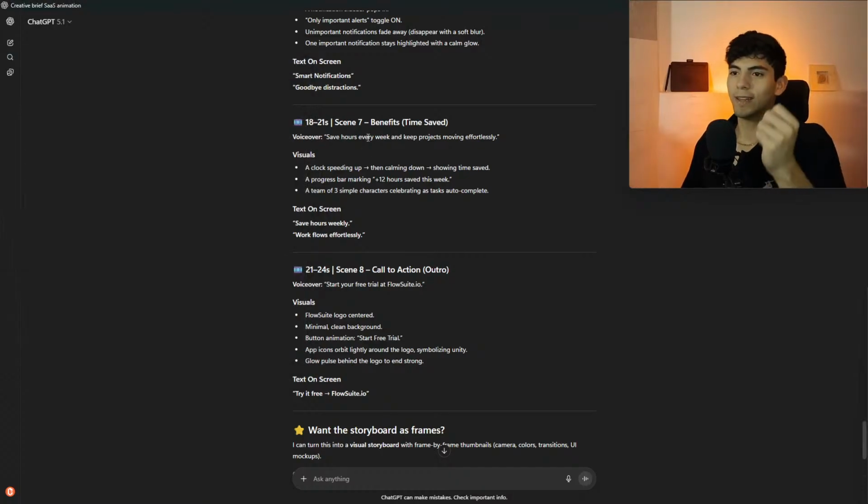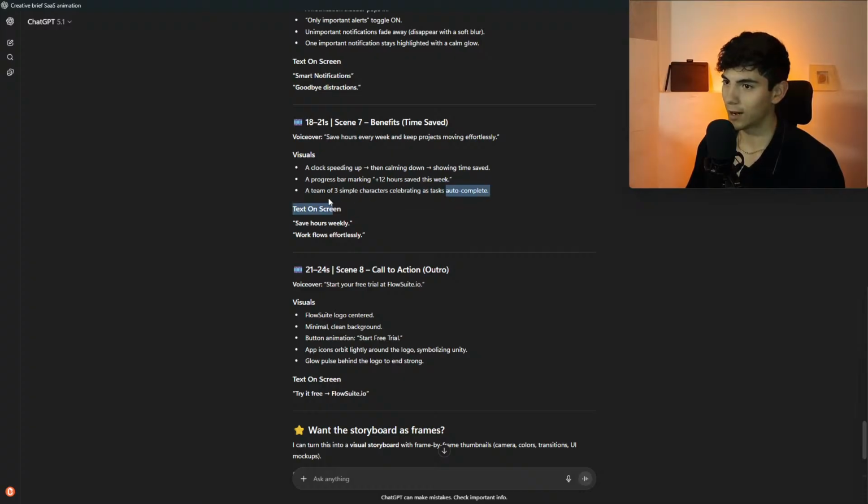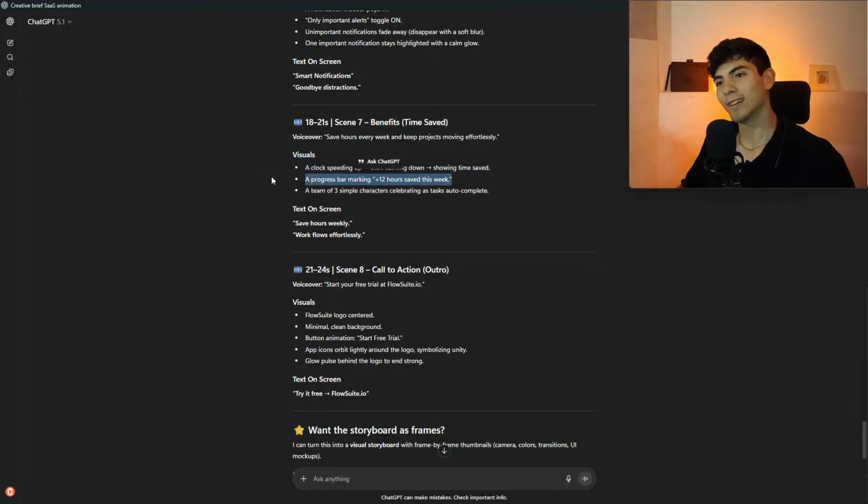What was your idea, ChatGPT? A clock speeding up, then calming down, showing time saved. Could be a nice idea there. A progress bar marking, oh, I like this, 12 hours saved this week. A team of 3 simple characters, no. Characters, no. So I like this one, a progress bar marking.